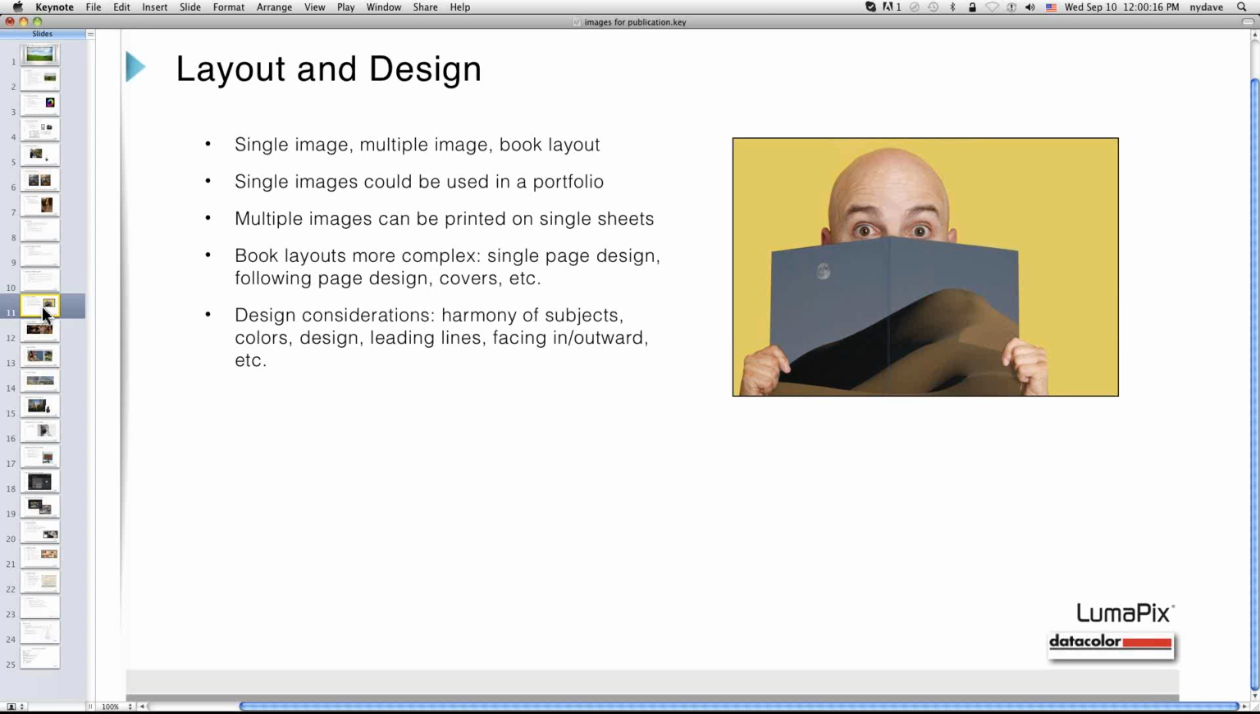Book layouts are more complex. You've got single-page designs, you've got following page designs, you've got images that will run over with the gutter, which is the spine of the book in the middle. I'll show you that in a minute. And again, some of your design considerations are going to be the harmony of the subjects, the colors, the design, the leading lines, the rule of thirds, the photo's face in or outward, which I'll show you in a moment, and that sort of thing.